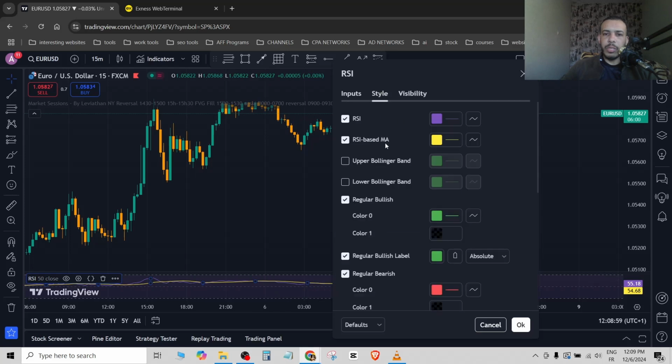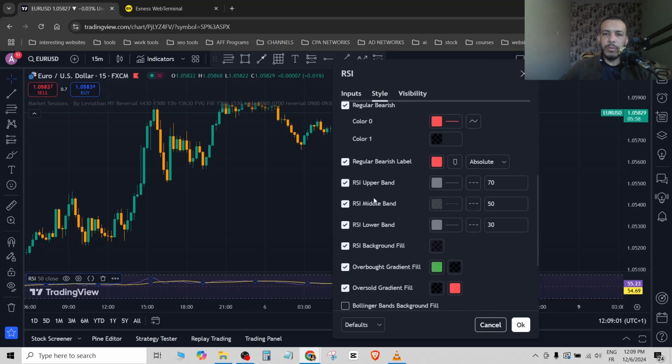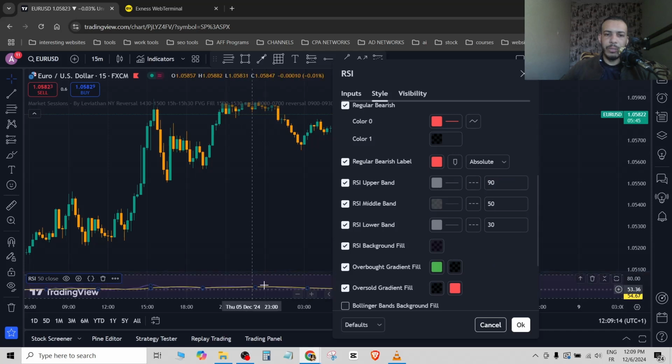Or you can go to style and you can change the levels from here. We have here the RSI upper band. This one is on 70. For example, let's change it to 50, or let's change it to 90, just for example. As you can see, it's changed. We have here the middle and we have here the lower.